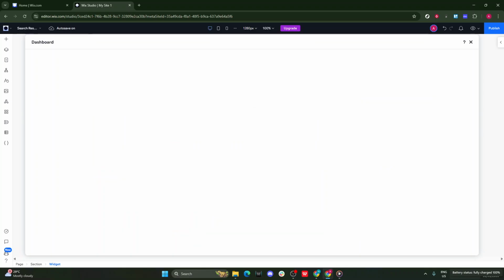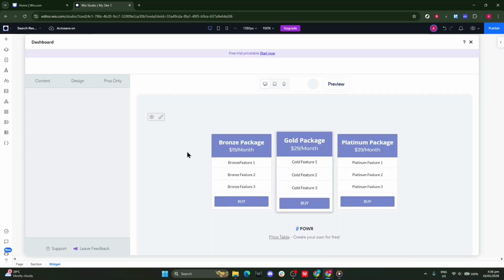If available, check how it looks on different screen sizes to ensure clarity on both desktop and mobile. When you're happy, apply or save your changes so they stick. That's all there is to it.